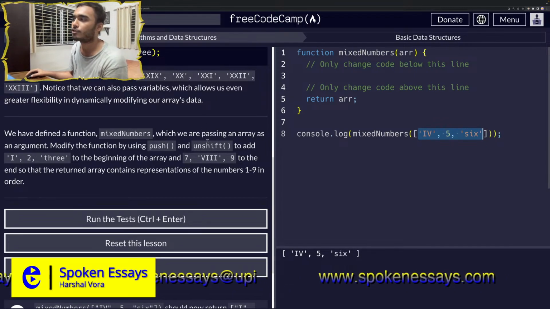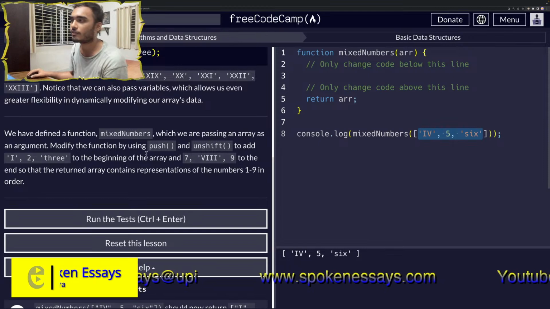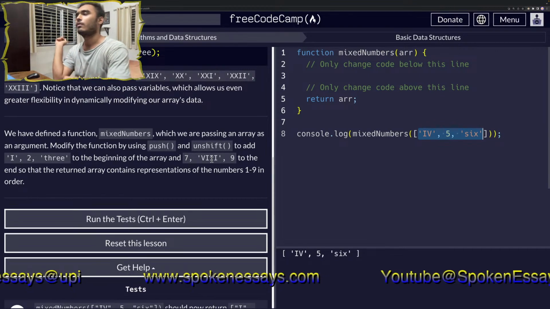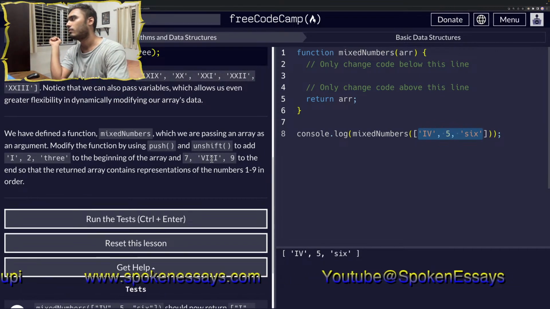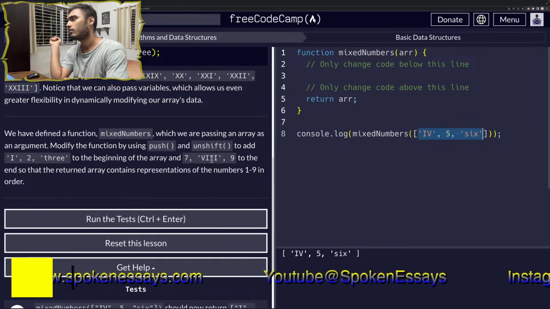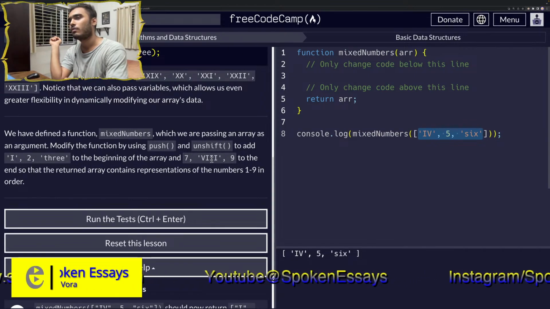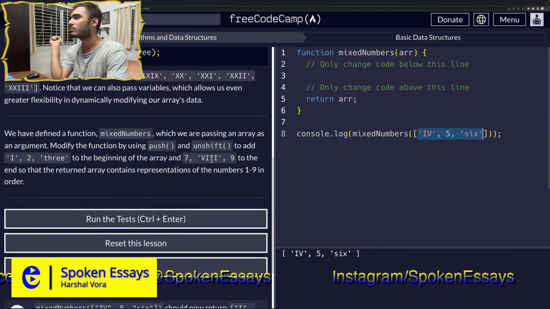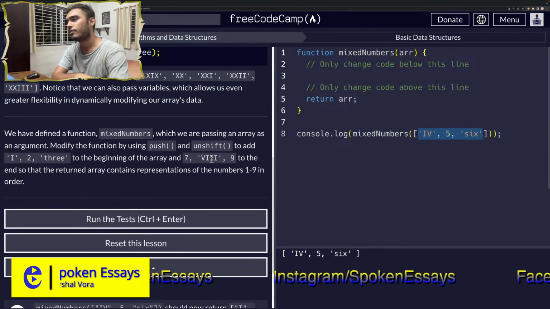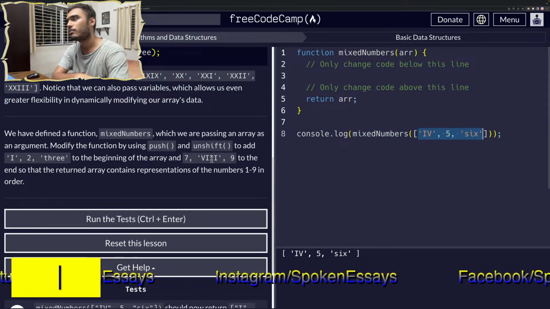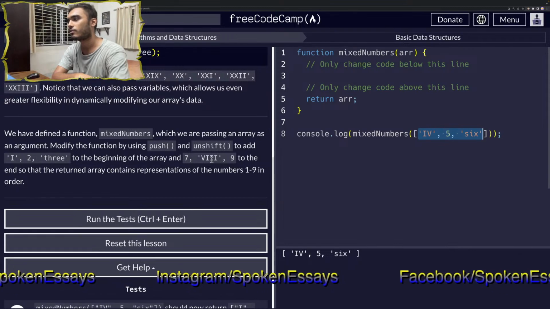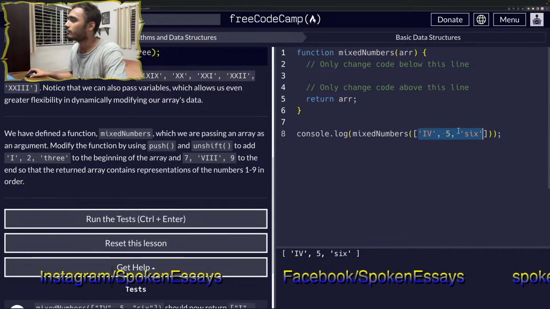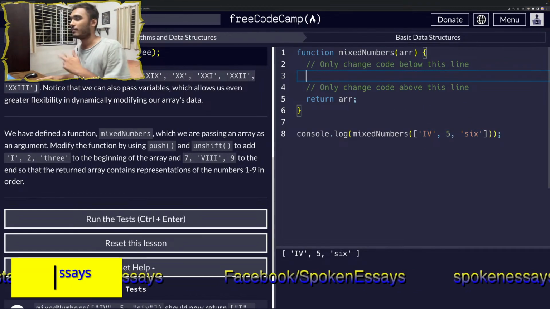Modify the function by using push and unshift to add 1, 2 and 3 to the beginning of the array and 7 to the end. Oh, okay. So that the returned array contains representations of the numbers 1 to 9 in that order. So 4, 5, 6. So we have to append, push and unshift.